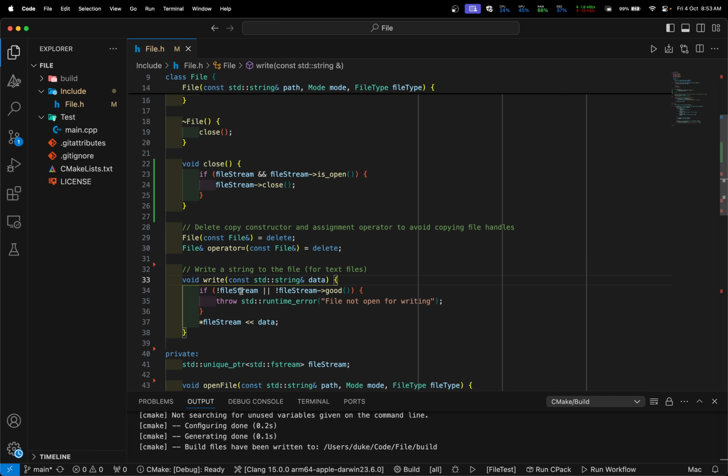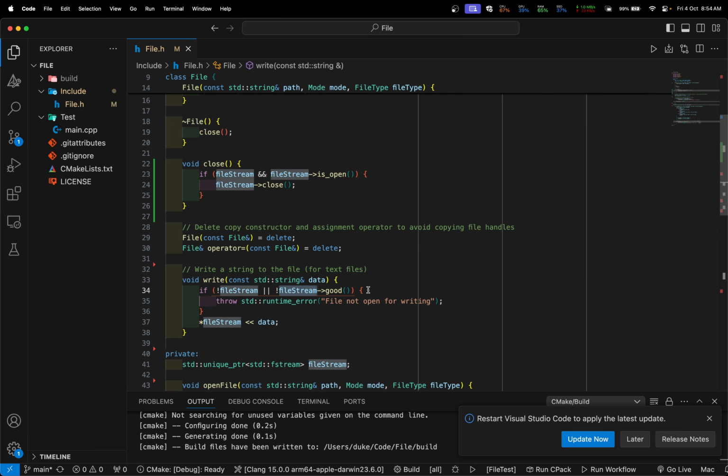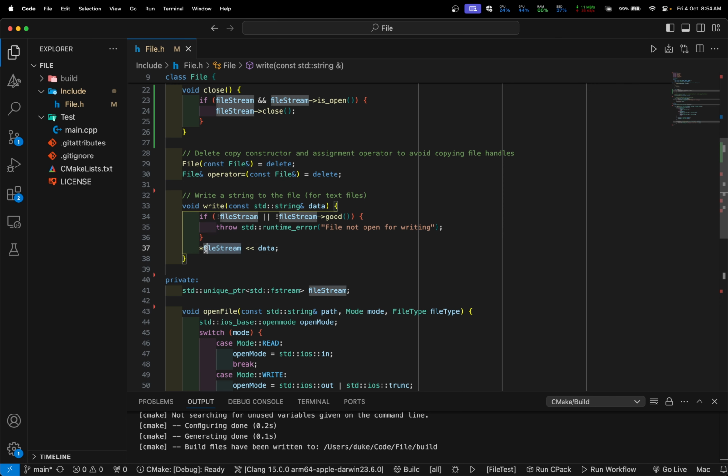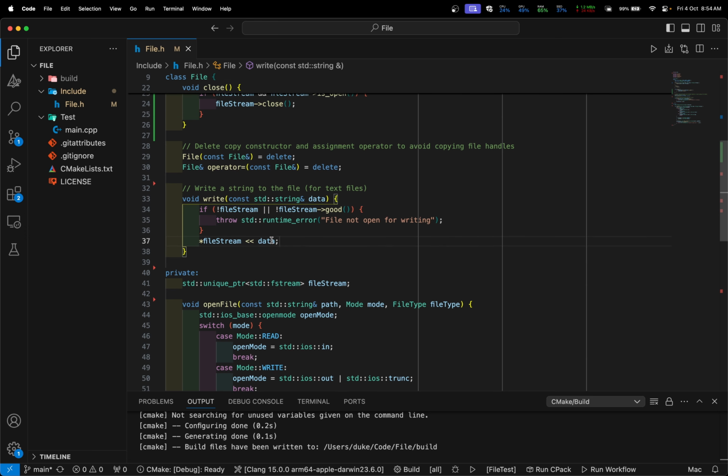So first we'll check if the file stream is there and we'll check the file stream is good. That means the file stream is not corrupted or it is opened. If everything checks with the file stream, we can just shift the data to the file stream itself. So we can do file stream then shift data. Of course, we are accessing the underlying stream data itself, not the pointer. So we are shifting the data to that underlying file stream.